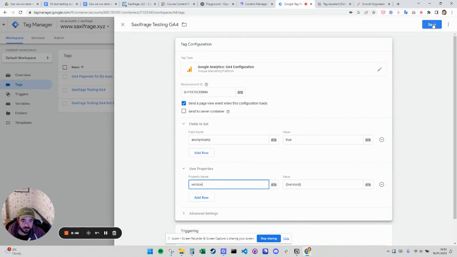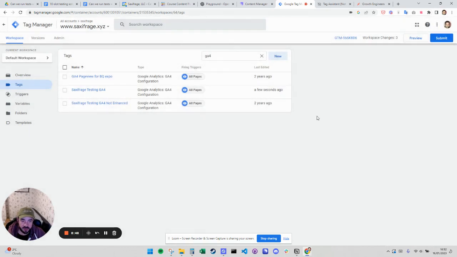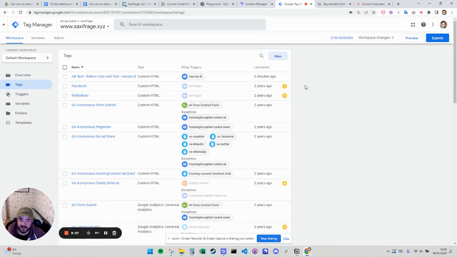And if you do that, now when you're in Google Analytics 4, you'll be able to filter down to those users based on their version and then report on it afterwards. This is a simple way to do that in any analytics package. There's always like a user level property you can set. Cool. And that's how you report in your A/B test now.